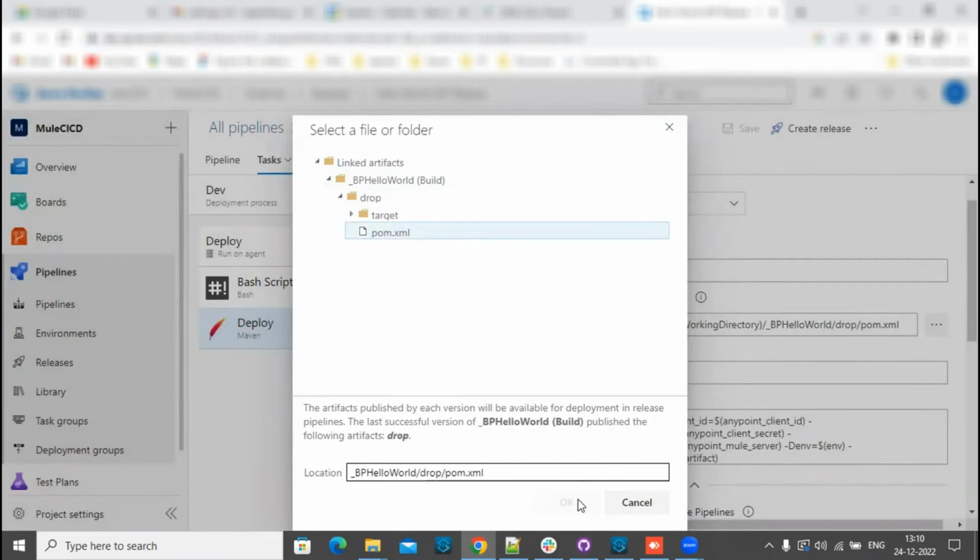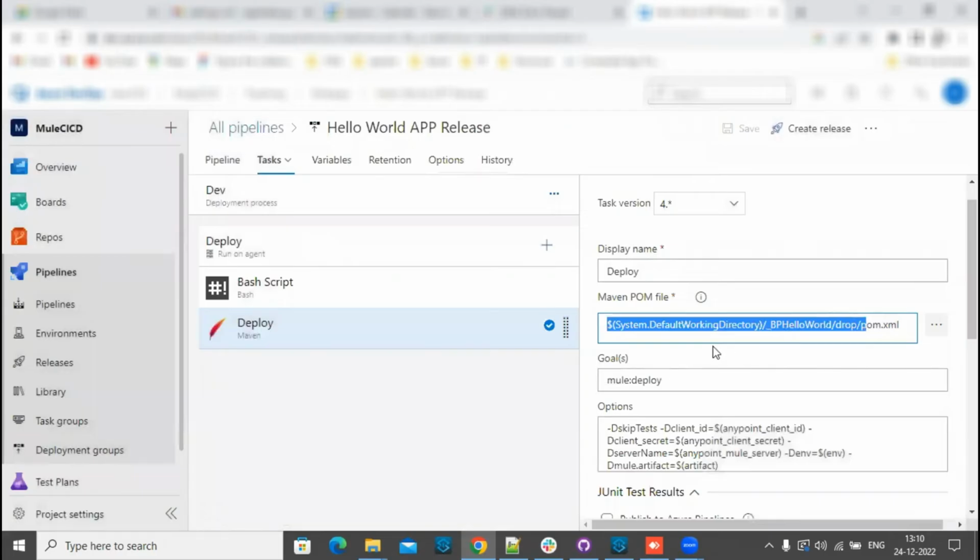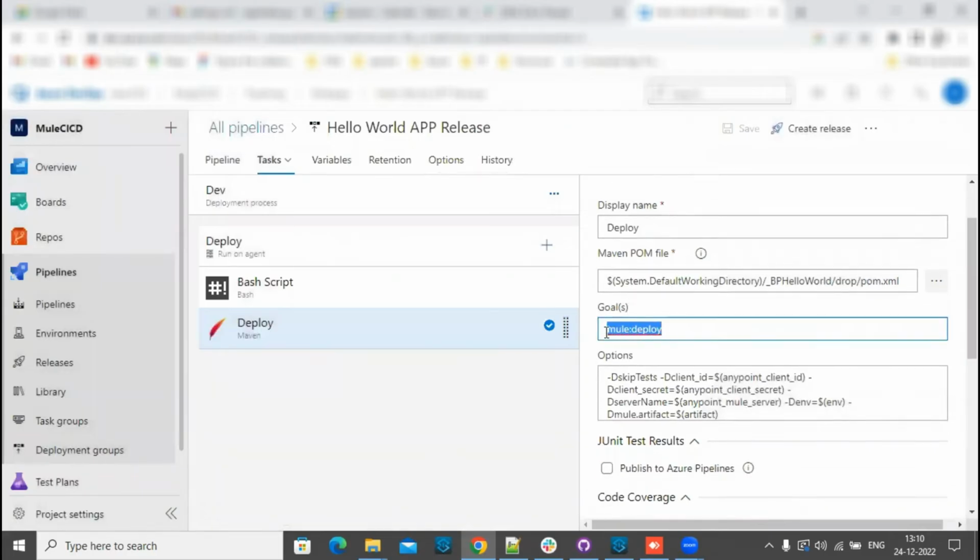Here OK should be enabled for you because this might be the first time that you're doing this, but I have already added it, so that's why it's not showing me OK here. Once you click on OK, you see something like this, right? And our goal is only to deploy. If you know the Maven lifecycle, you know there is a difference between deploy and mule colon deploy. You can go ahead and search for that.